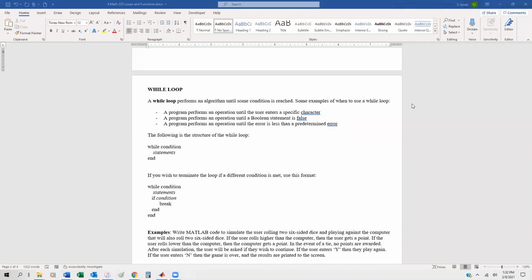The while loop is going to be the second type of loop that we look at in MATLAB. And the while loop is not necessarily always a counter. The while loop performs an algorithm until a certain condition is reached. So the for loop is more used as a counter. So it's going to keep doing an algorithm until some sort of number of iterations has elapsed. But a while loop just keeps going until some specific condition is reached.